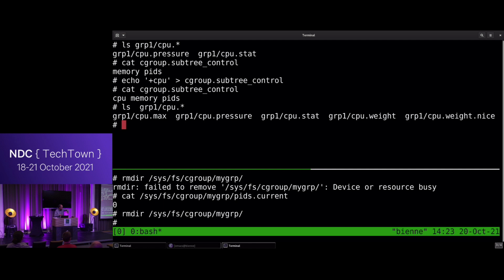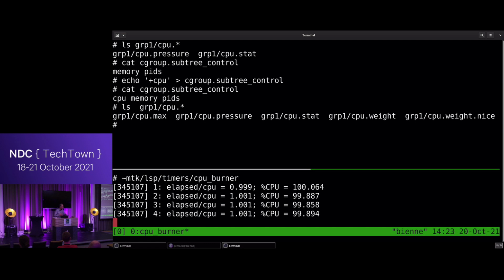And so now, for example, I could run a program down here. I've got a little program that burns up CPU time and tells us what percentage of CPU time the process is getting. And at the moment, it's getting 100% of the CPU that it wants.